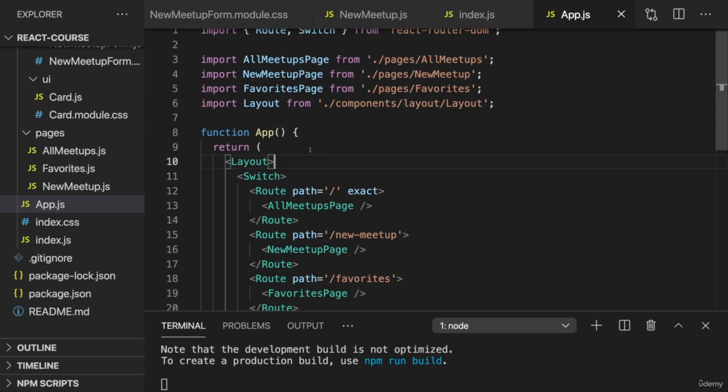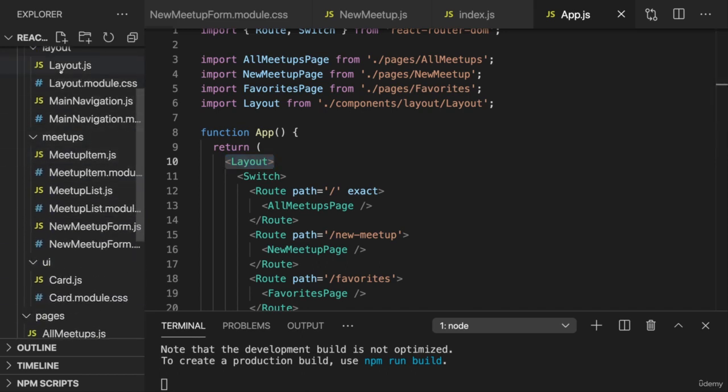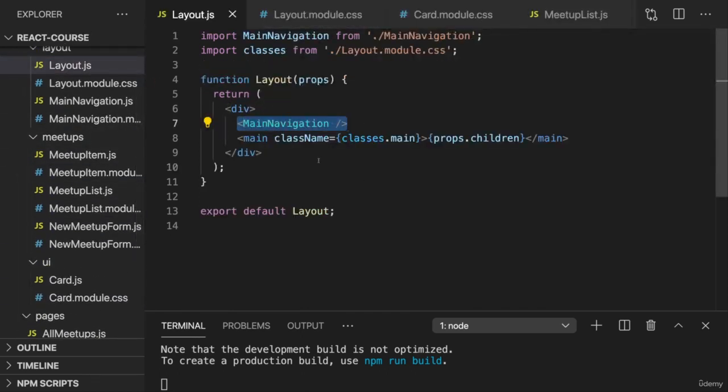Another problem is that if we pass state down through props, we can end up with very long prop chains. We pass the number of favorites to the layout component, and from there we pass it into main navigation. So we already pass props to layout just so that this component can then pass that data on to another component. Whilst that is not horrible, it's also not necessarily great, and it can also make our code a bit harder to maintain.